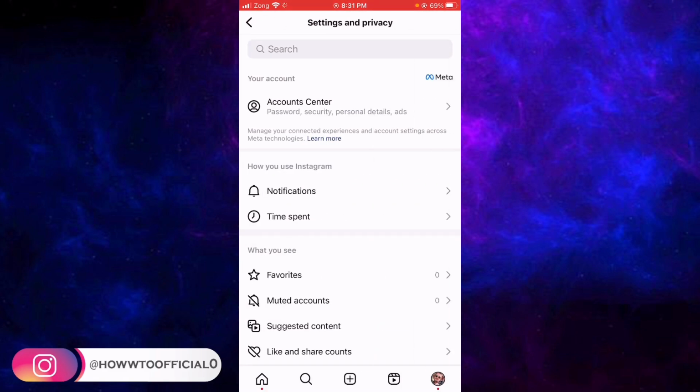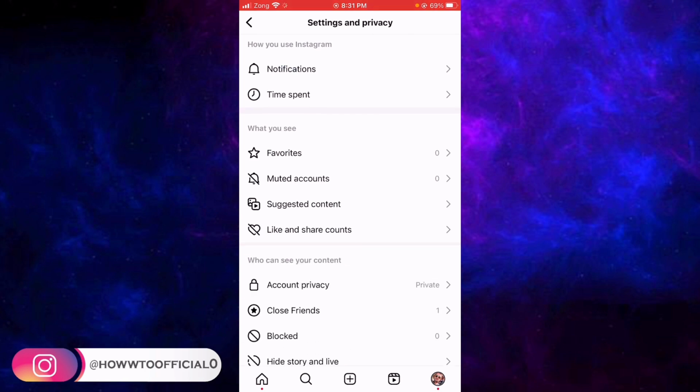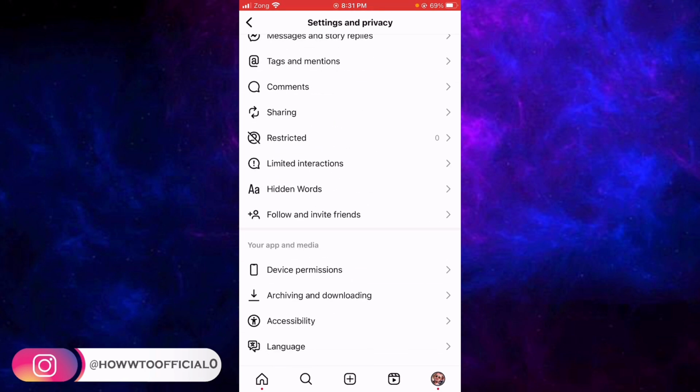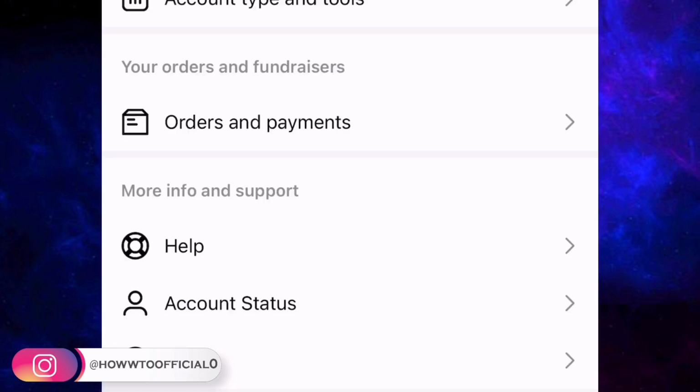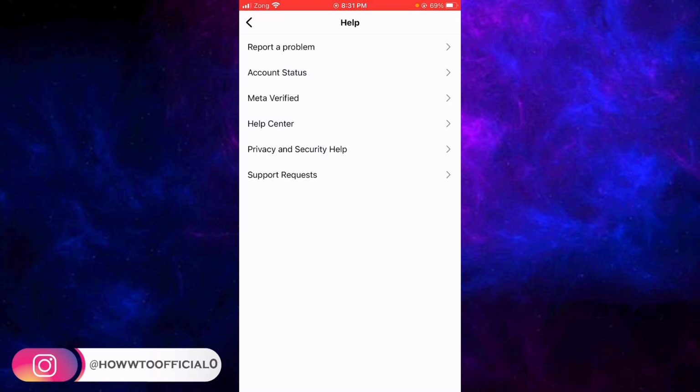So after going to the settings and privacy, here you have to scroll down and scroll more, and you have to scroll to the end, and here under more info and support you get the option help. So you have to tap on help, and on the next page you will be popped up with these 6 options, and from here you have to choose the very first one, which is report a problem.